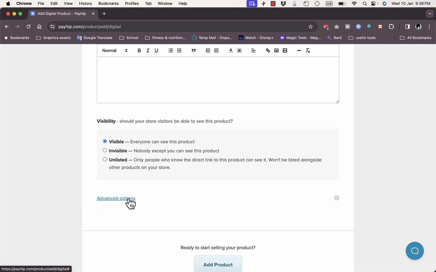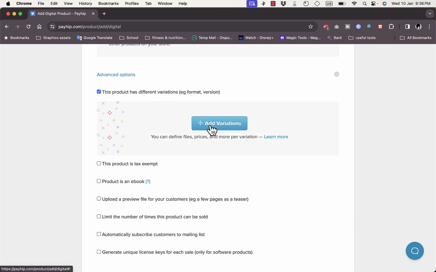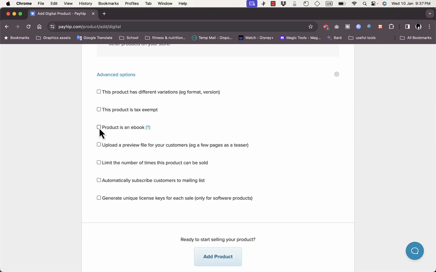And I can here click on advanced options, and I have more options. So if this product has different variants, if I click it I can add variations or variants, for example different formats, like in this case if I'm selling an image, I can add variations such as PNG, JPEG, and so on. If the product is an ebook, you should check it because some fees are applied to ebooks in some countries. Upload a preview file for your customers.